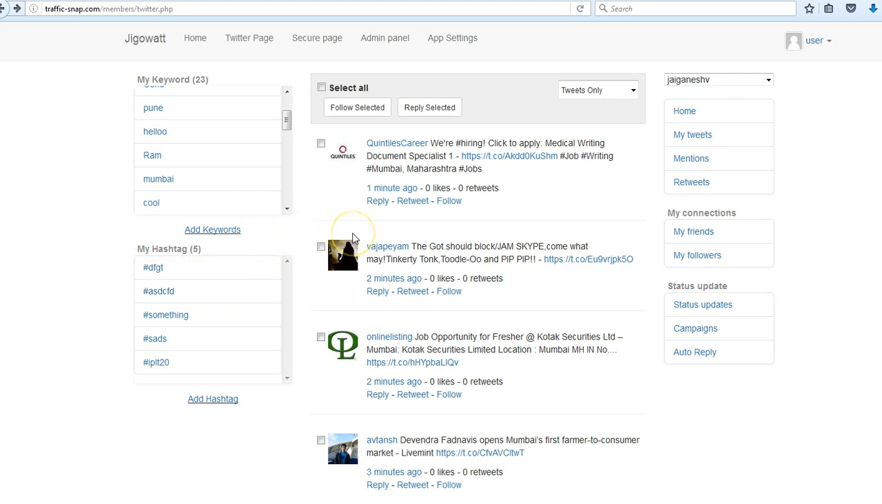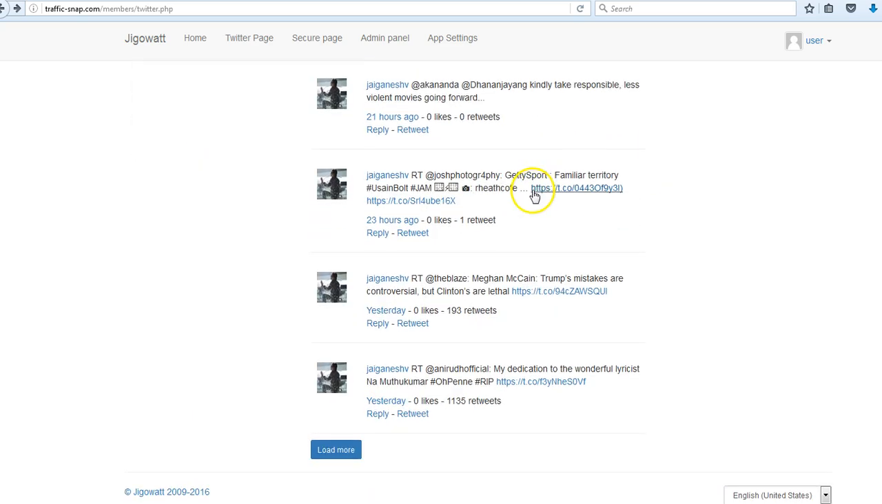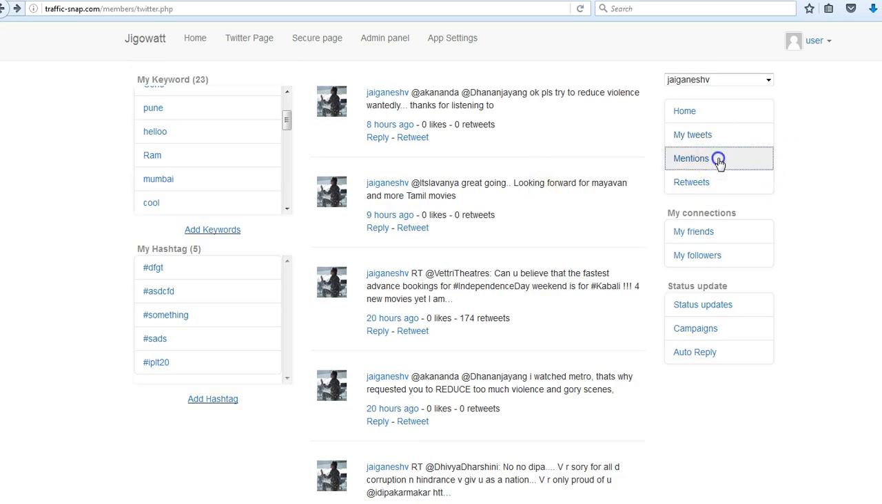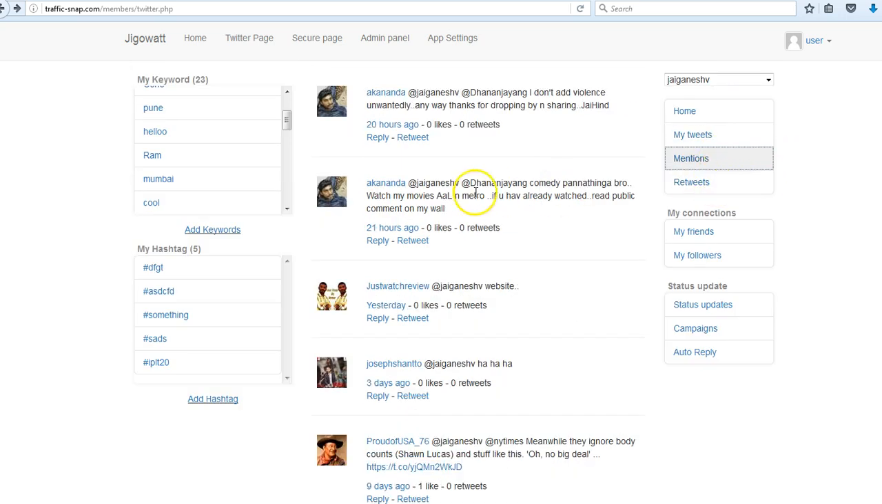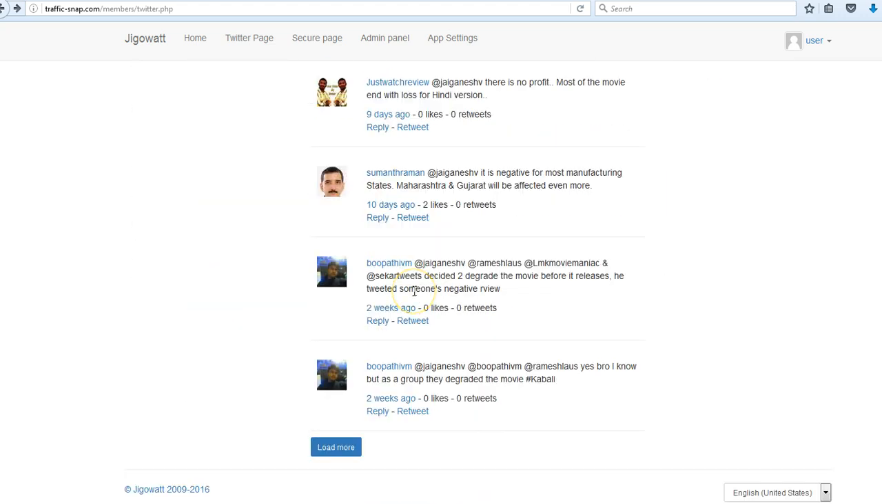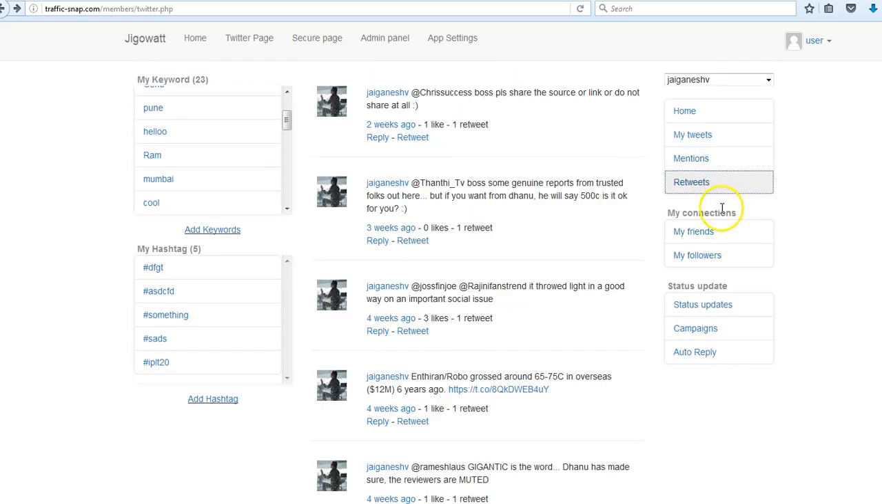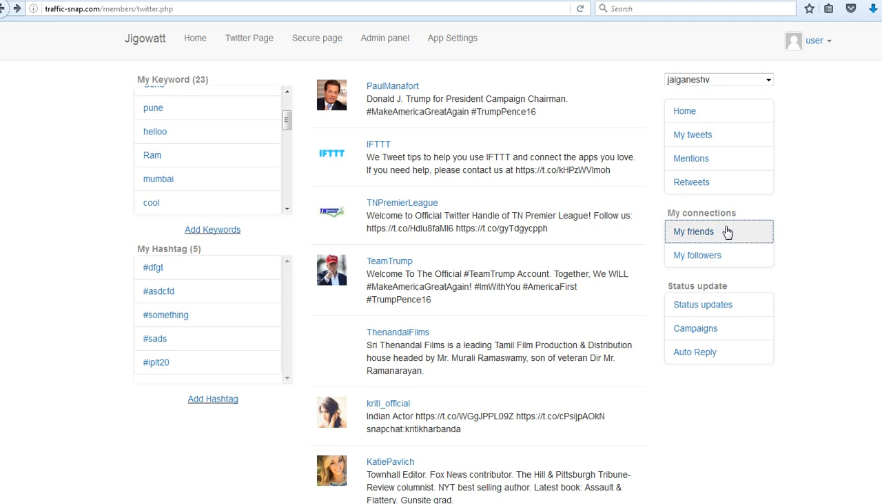Coming to the next section, you can manage all your My Tweets section here, the feed, and all the mentions for you, who all mentioned you directly and replied to you directly, and you can interact with them and all the retweets that you did. It will also give you the friends and follower count.